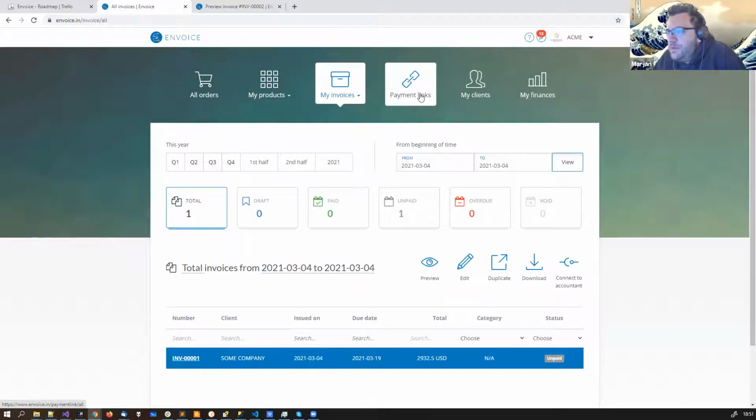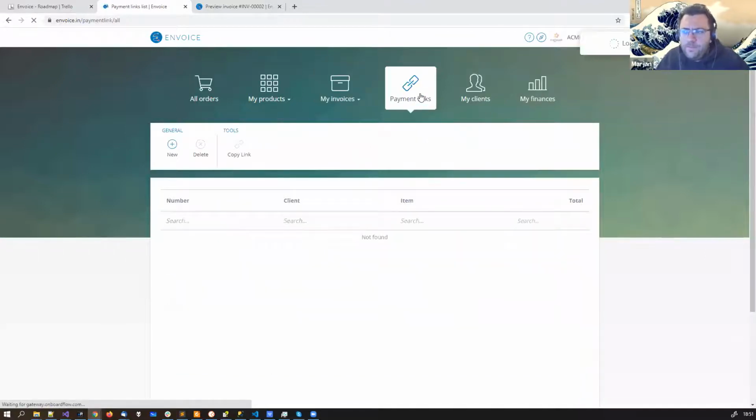There are different ways you can get paid in that sense. One of these is the payment links. The payment links allow you to first ask for a payment, and once your client pays, an invoice will be created automatically. So creating a payment link is rather easy.